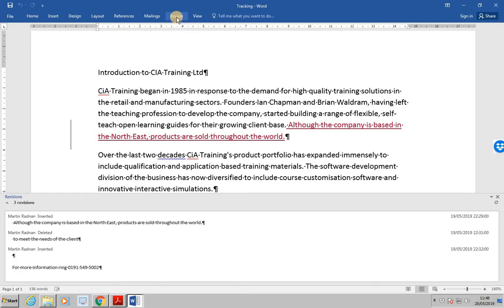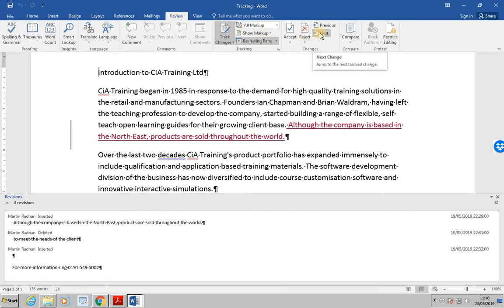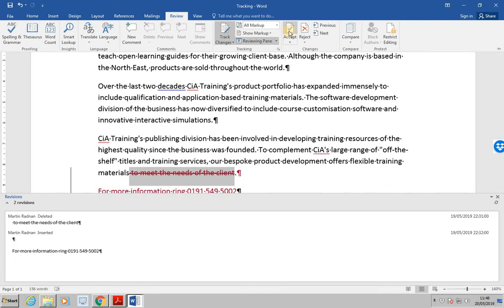Next, if we then go back to Review and click Next in the Changes group, it'll move to the first change. If we want to accept the change, in other words to accept the added text, click the Accept button in the Changes group. The next change is highlighted. Accept this change as well.